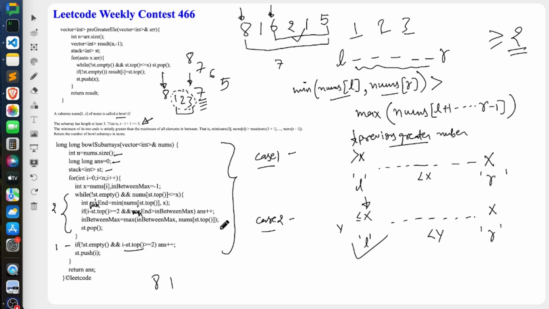So yeah, that was that point. Now if that is the case, we have found the min int. Now I'm just checking if the length of the subarray is greater than or equal to 2 and this min int is greater than in-between maximum. If that is the case, just update your answer plus plus. Now just update your in-between max.